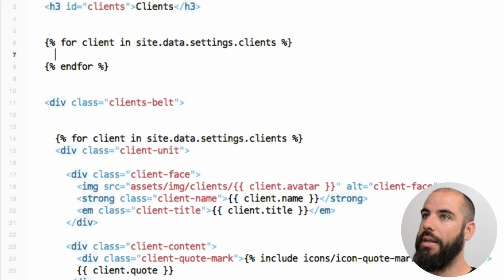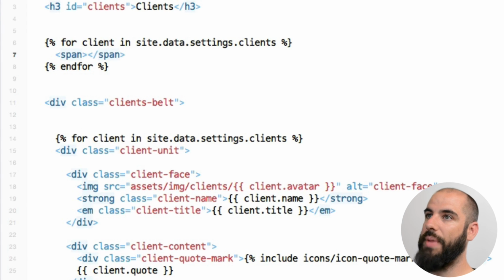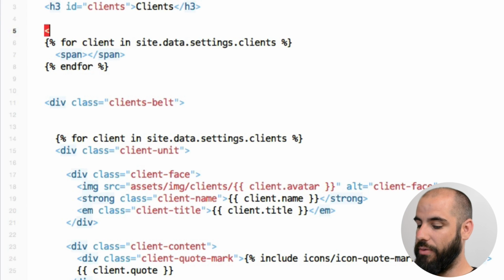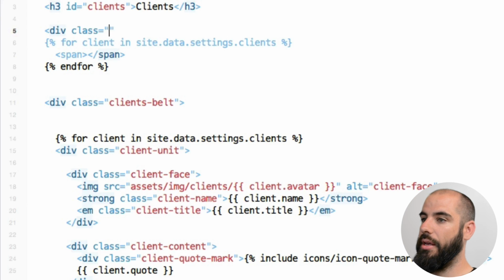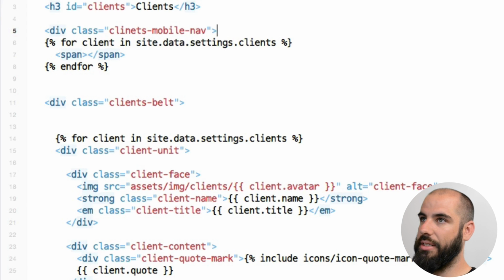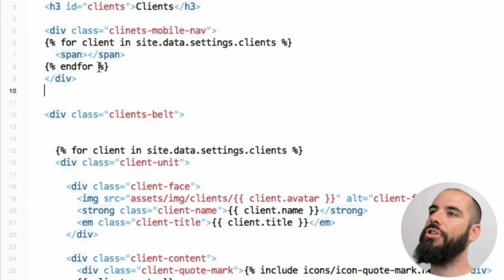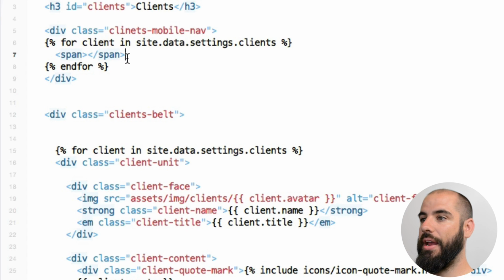For each one of these, I want to create something easy to click on. So I'll just use a span, and I want to put them inside of a wrap. So div class, I'll call it clients mobile nav. That sounds fine, it could be anything. Now there should be four spans, one span for every client, and there are four clients there.